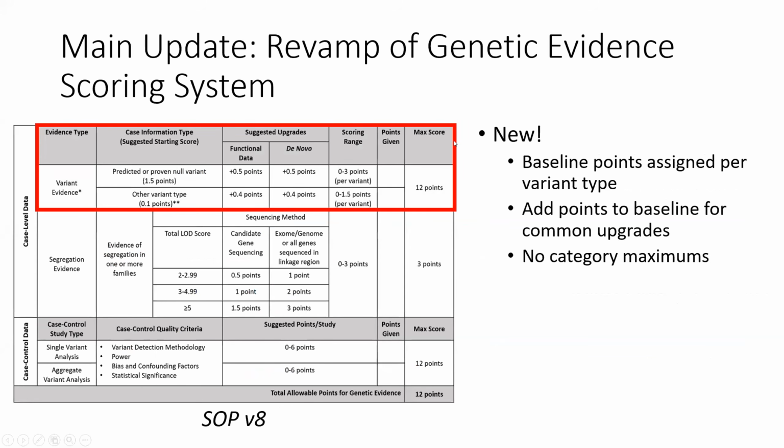The area that is boxed in red is what has changed. All of this stuff that's not boxed in red, so the segregation and the case control, that remains completely the same. So for the rest of the time, we'll be focusing on this area on top. And just at a high level, the changes are that there's now the concept of a baseline amount of points assigned per variant type, not necessarily tied to the mode of inheritance. And then from there, you add points for common upgrades. So whether or not there is functional data and whether or not the variant is de novo. And we have removed the concept of specific category maximum and leave the whole thing at the same 12 points for genetic evidence that it was before.